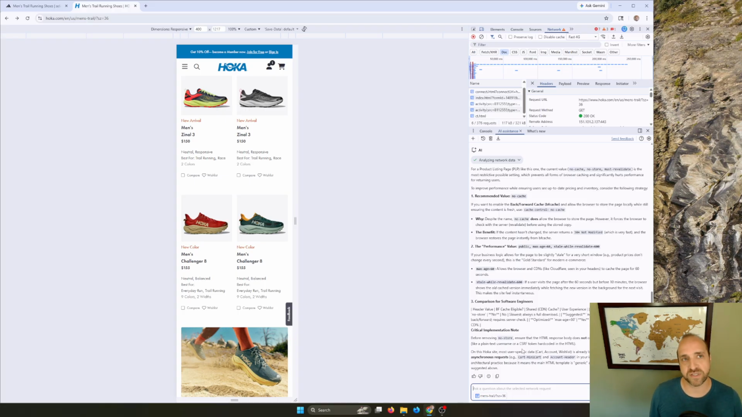Now there are some other reasons why your site might not be eligible for the bfcache, but I think this is a very cool way to go about debugging, and also to see how browsers have put things into their product to make it easier and faster for everyone to navigate.